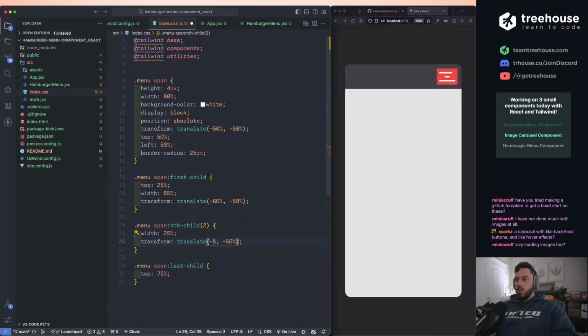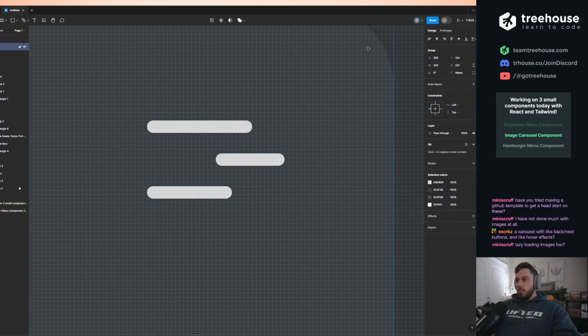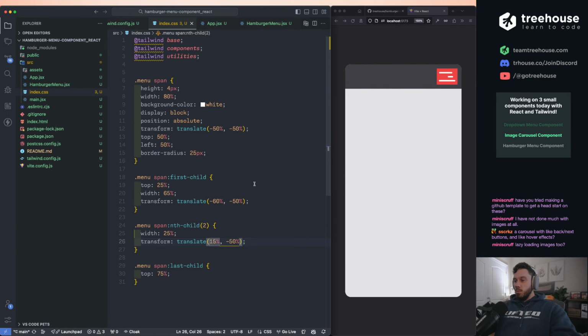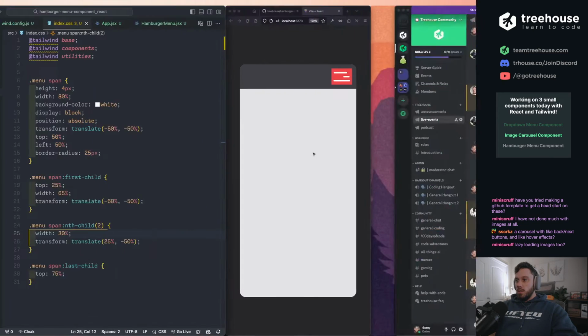We're gonna be working on that first one. I think we could do like 20%, push it all the way over. Let's do 0. Let's do 15%. 15% looks pretty good. Nah, it needs to be a little bit more, it looks like. Let's do 25. That works for me. And we'll set the width to 30. We'll make it a little bit bigger. Cool. And how's this bottom one look?